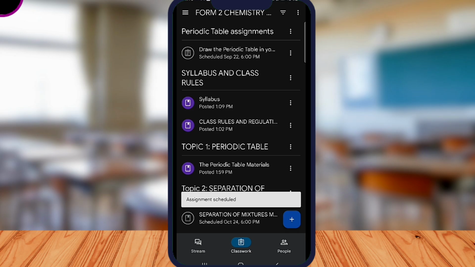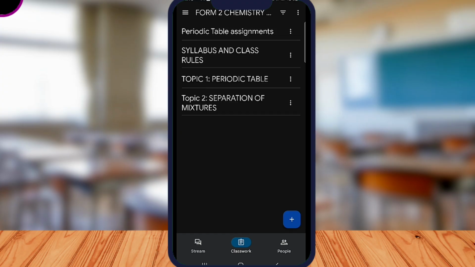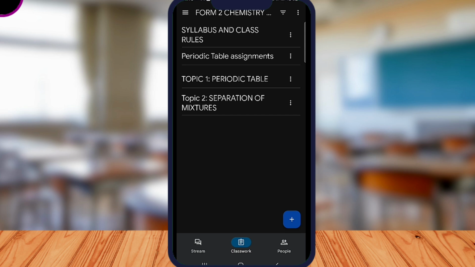As you can see, we now have another folder which says periodic table assignment, with our first assignment under it, which is to draw the periodic table. Now we can go ahead and rearrange this by just dragging it and placing it under the folder topic 1 periodic tables.